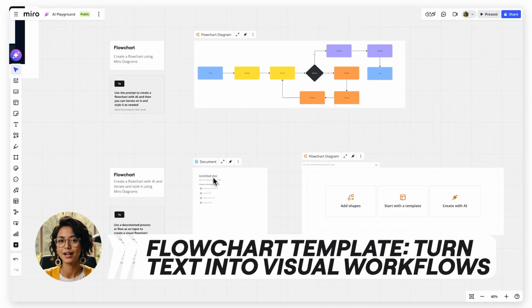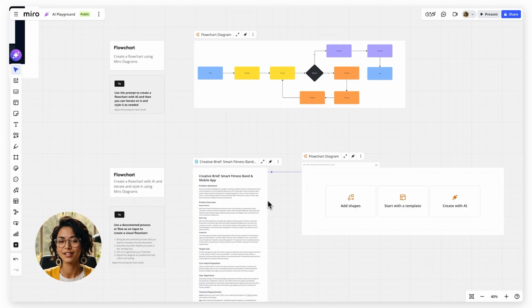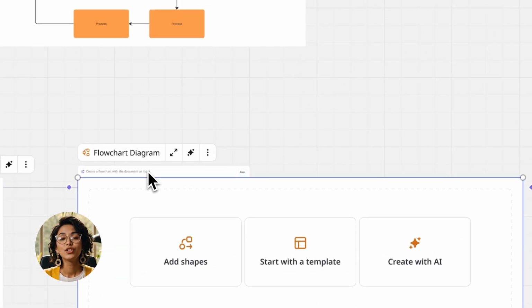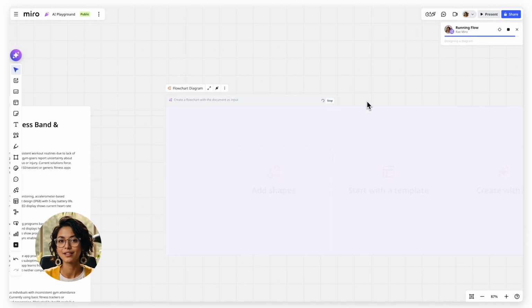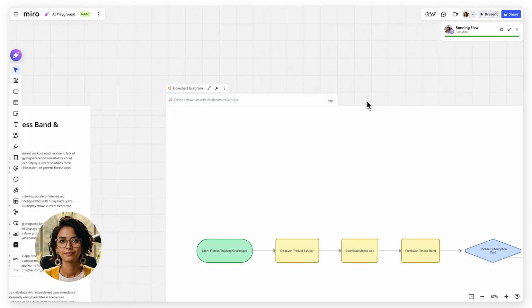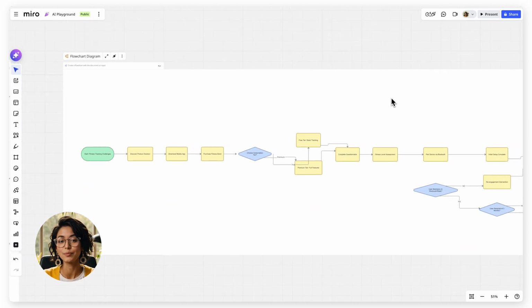The Flowchart template turns text-based procedures into clear visual diagrams instantly. Paste your documented process into a Miro doc. Use the AI-powered prompt to automatically create a flowchart from your text. Miro AI maps out steps, decisions, and outcomes for you.